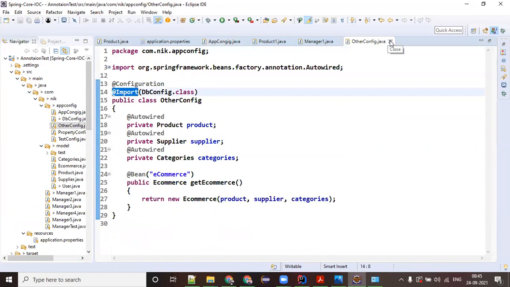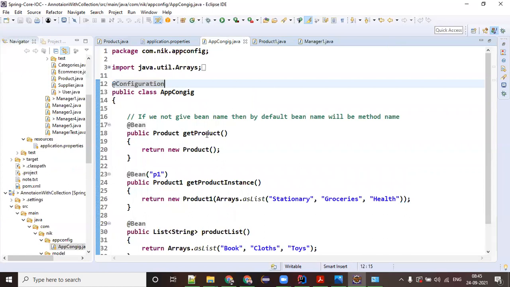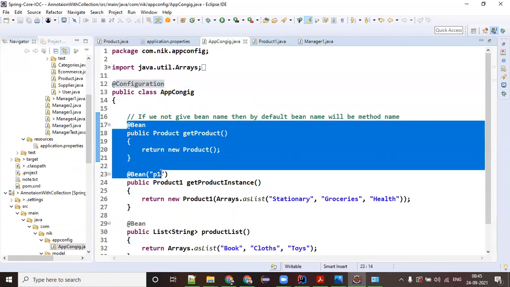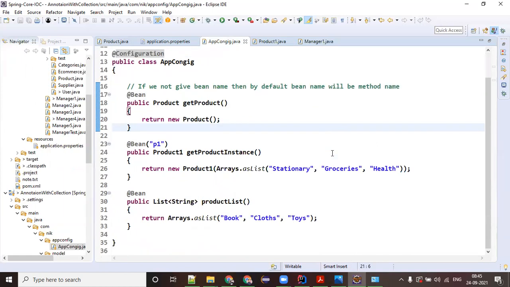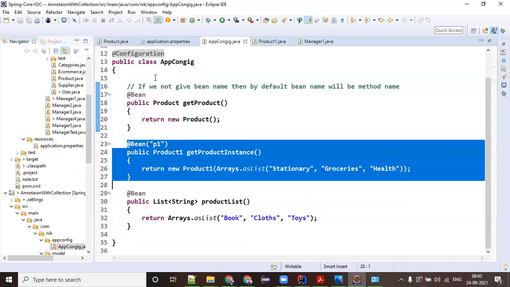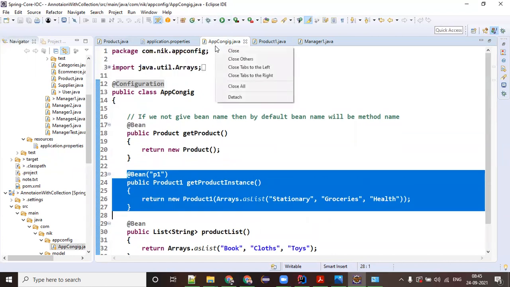Just because I saw Autowire, I thought that I always need to use at the rate of import to use Autowire. Autowire can be used anywhere. If you're defining a bean in the same class, you can do autowiring. That's not a problem. Autowire is not dependent on at the rate of import. Autowire is a separate concept. If you have one bean here, one bean here, you can easily do the autowiring here itself in your code.